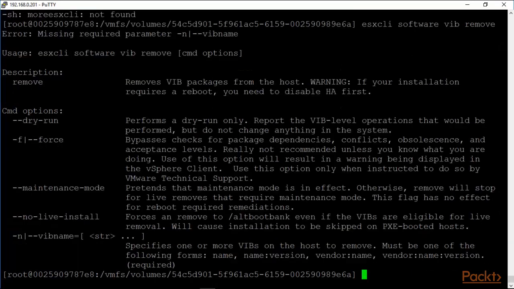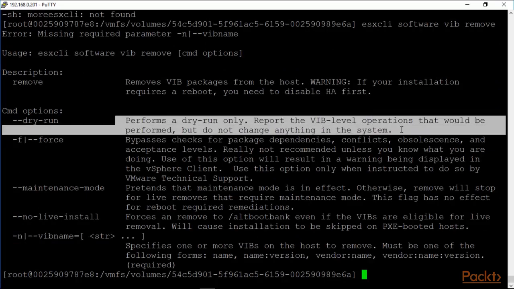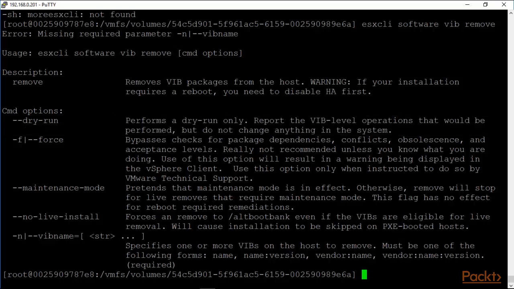remove. And what I have to do is, you can do a dry run. This is really interesting. It performs a dry run, reports the operations that would be performed, but does not change anything. So this is really useful sometimes because you're not sure whether a new VIB, when it's being removed, would actually create other kinds of problems. And --maintenance-mode pretends that maintenance mode is in effect. Otherwise, remove will stop. So what I usually like to do is to actually put it in maintenance mode.